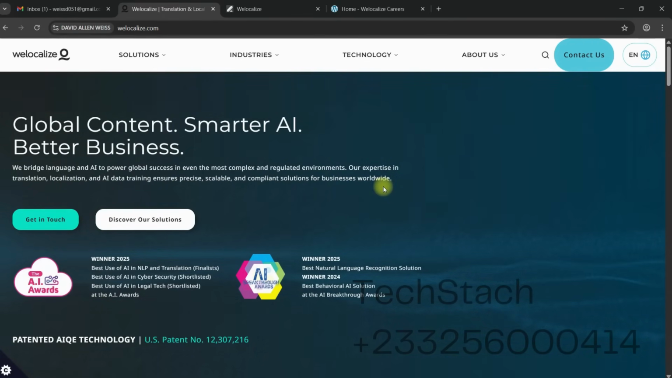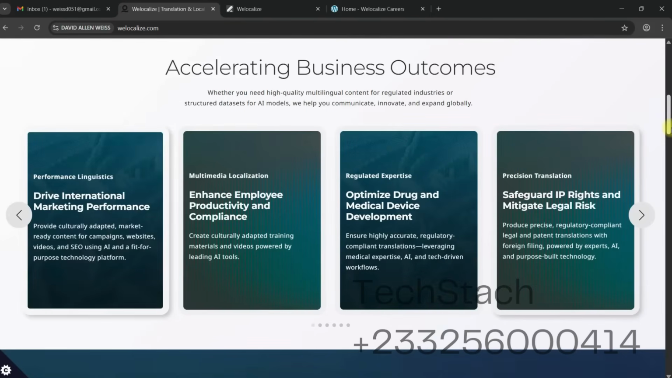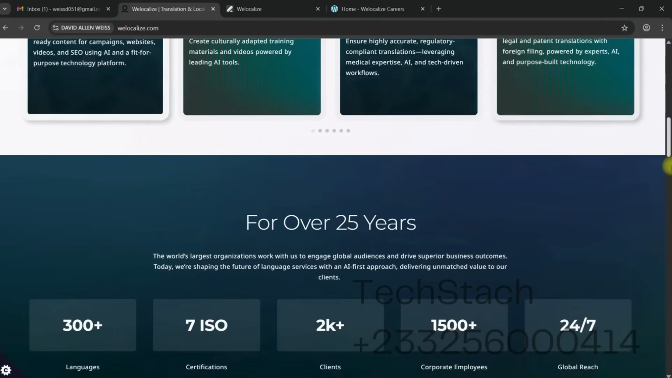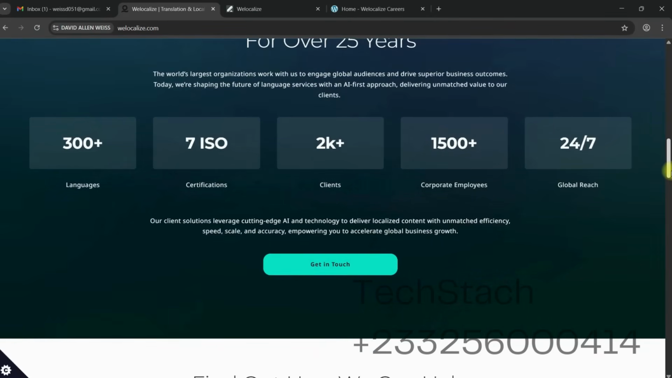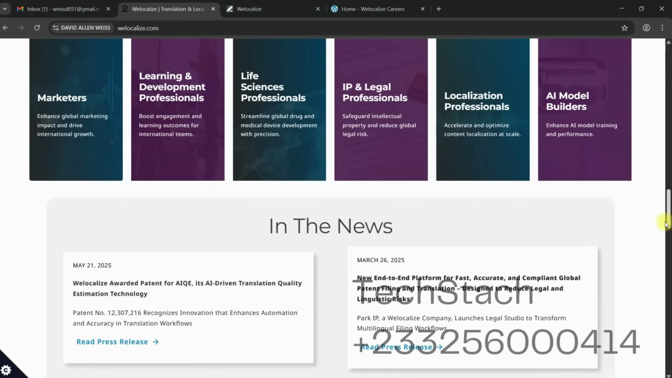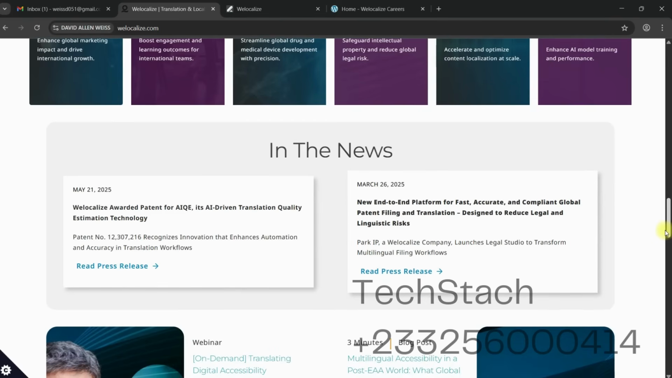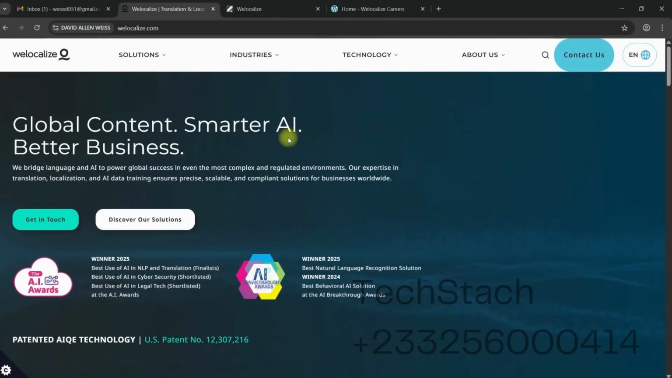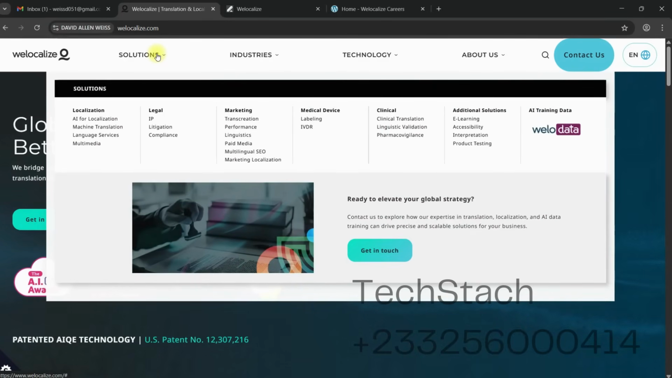Welocalize helps build AI models for transcribing, localization, data labeling, quality checks, and all those things. So they help companies to have an AI model for a specific task.